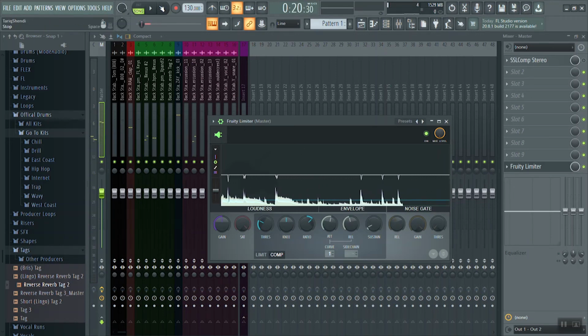Alright, now here's what I want you to notice about the release. Because my kick drums were spaced out, I was able to give it a little bit of a longer release, but also I still had to keep the release fast enough, because by the time that next kick drum hit, I want the release to already have reset it back to the original time.